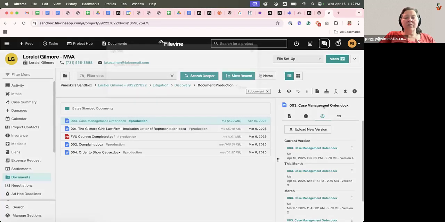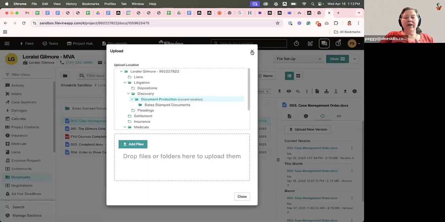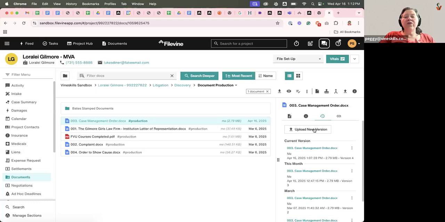What I want to do is come in and upload the new version. So when I do that, it's going to put that new version right in place. It's going to make it the current version. And then I will continue to be accumulating those document versions. Every time I save that document, it's going to give me a new version. That is one of my favorite things.